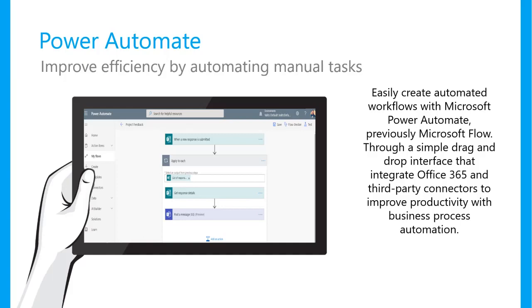You can use a simple drag and drop interface that integrates with Office 365 and third-party connectors. So that's not only just using all the products you have inside Office 365, but if you're wanting to do things like, for example, crawling Twitter and returning all of the tweets which have a certain hashtag or something like that, all of that sort of stuff is doable. But the idea is to improve the productivity with this business process automation.